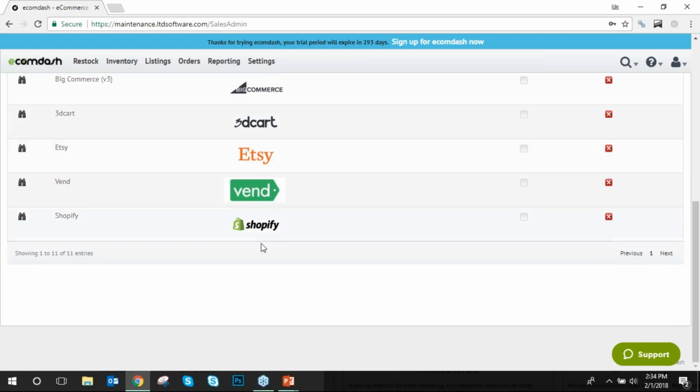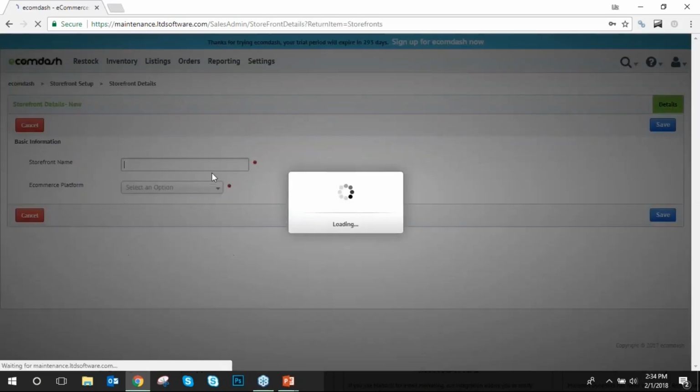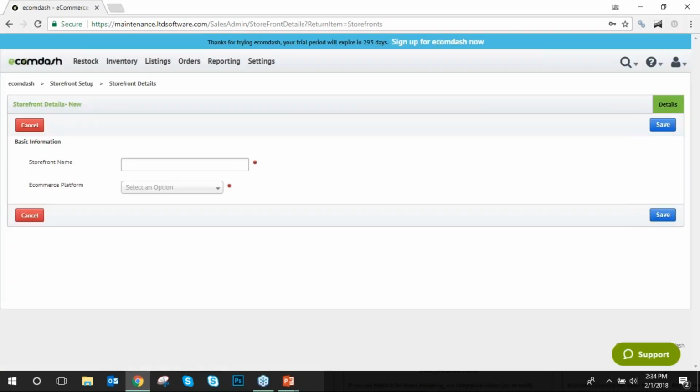As you can see in this page, this is where I have all of my storefronts added. Adding a storefront is very simple. Click on the blue Add New button. Name your storefront.